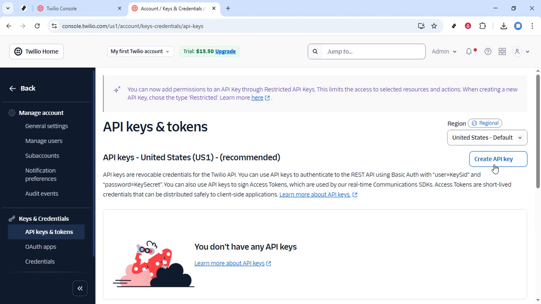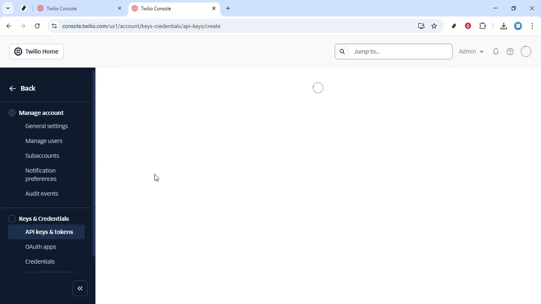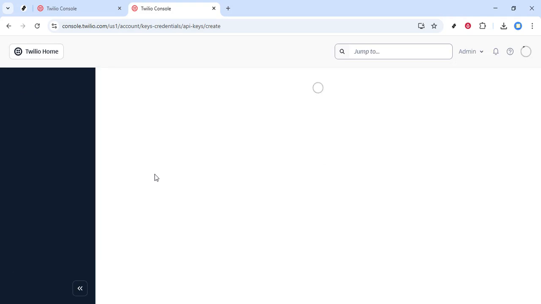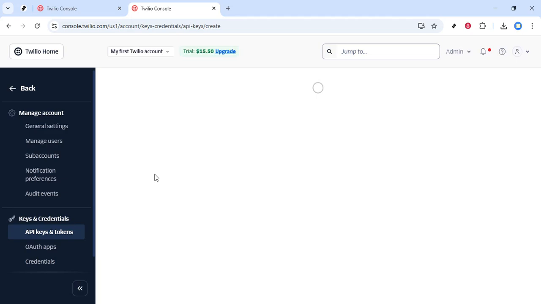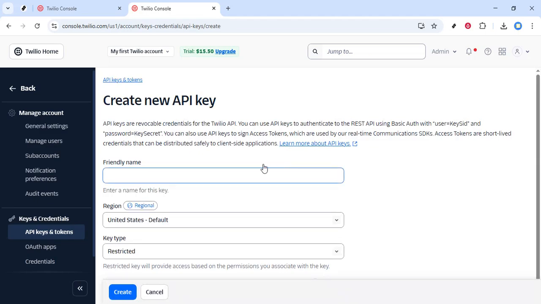Now, to create a new API key, find and click on the Create API Key button. This button is usually located prominently on the page, making it easy to find. Clicking it will prompt you to enter some basic information to generate your new key. Typically, you'll need to provide a friendly name for the key. This is essentially a nickname for your key, helping you identify it later, especially if you have multiple keys for different projects or purposes. After entering the friendly name, proceed by clicking Create.